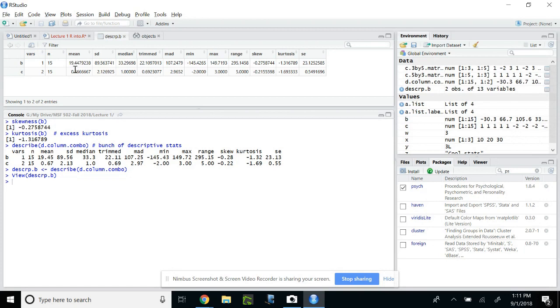What the mean of the two items are. Here's our, I guess it doesn't give us variance, but we have the standard deviations, the median, the skewness, which we had before, the kurtosis. So it's pretty neat stuff.